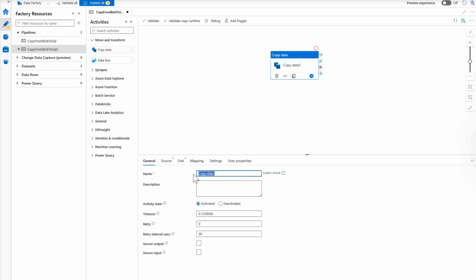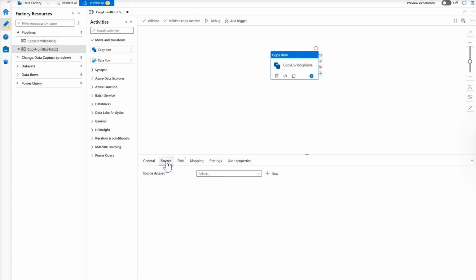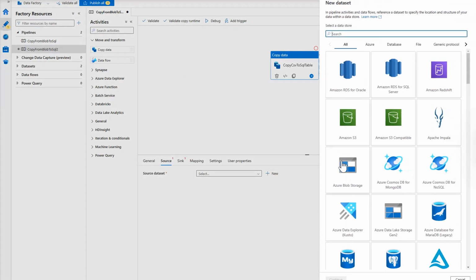We give our activity a name, and then we go to source. In the source, I want to use the same data set that I created in the previous example. So we can see that here, source data set. But if you want to create a new one, that's fine. You can click on new button.